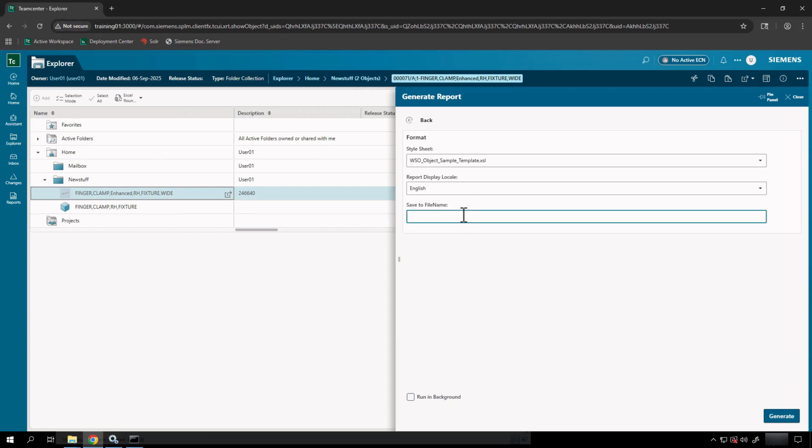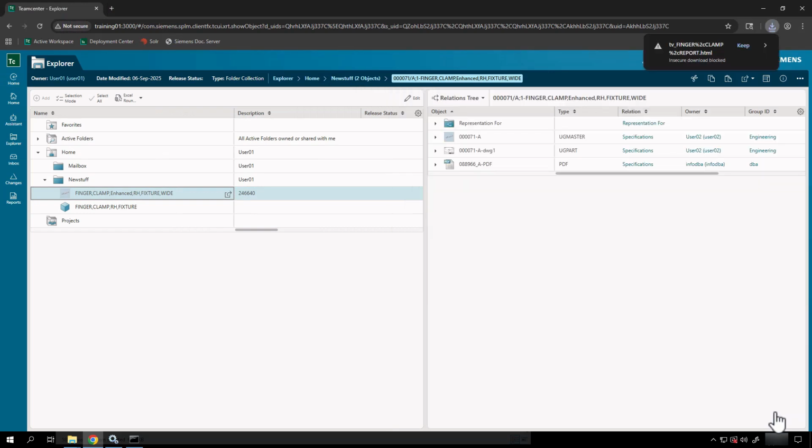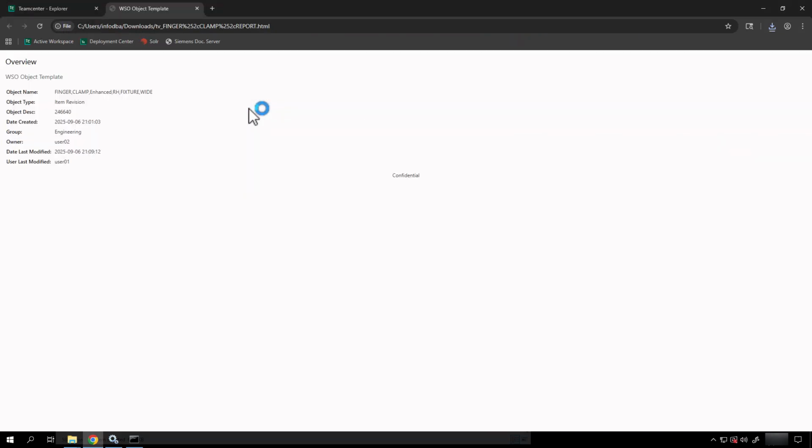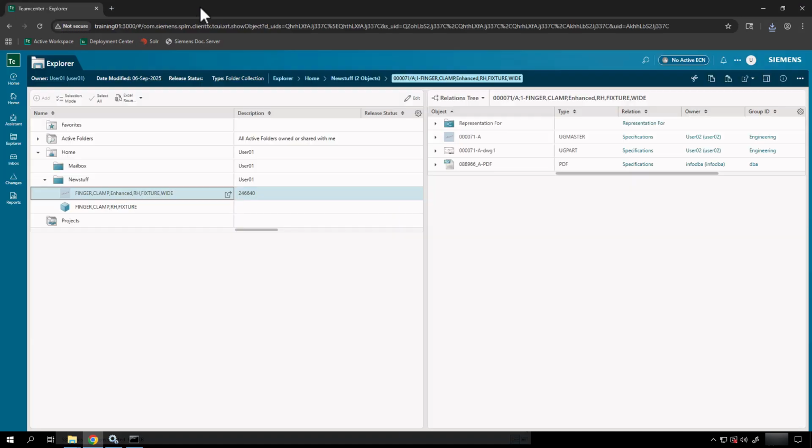So I can say finger clamp report. And then I could run it in the background if I have background processes in place. If I don't, I could just hit generate here and it'll run for a second until it's done. In this case, it downloaded it again to my browser. I'm going to hit keep, go to the folder, and I can see the report opens up as a Chrome document, and it'll open up like this. So I've generated the report here.